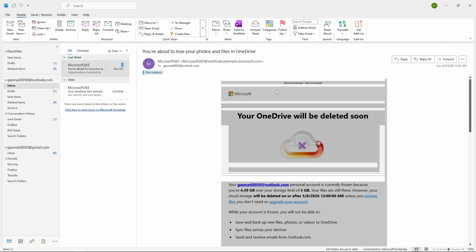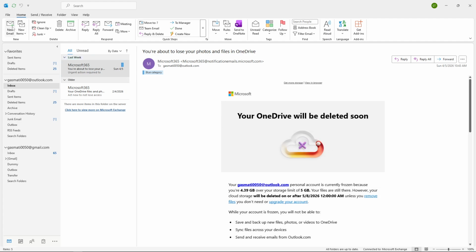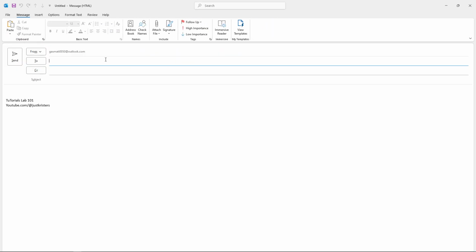Look towards the top left part of your screen and click on the New Email button. This opens up a fresh email composition window where you'll have access to all the formatting and insertion tools Outlook offers. It's from this screen that we'll be able to add and customize our table.